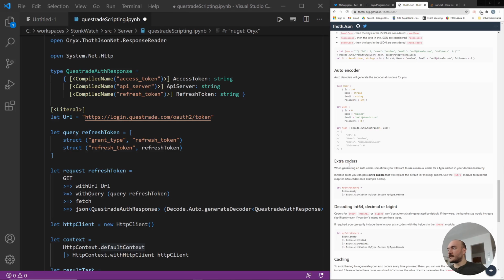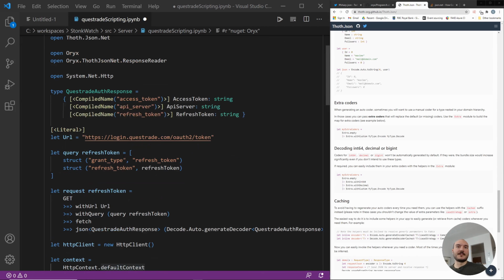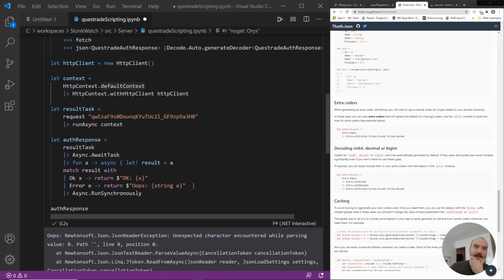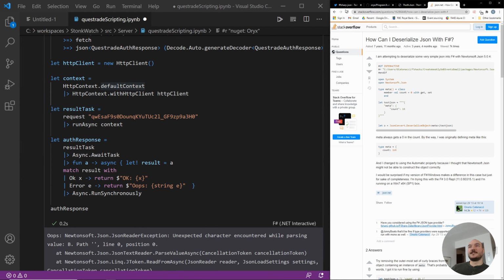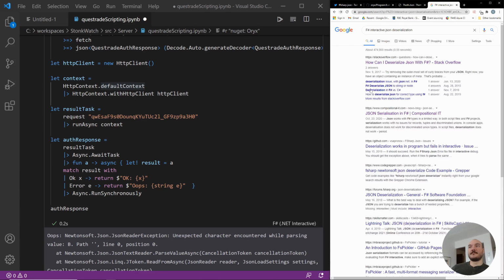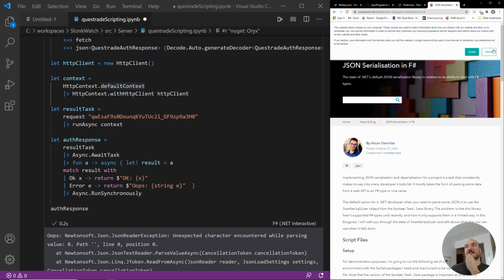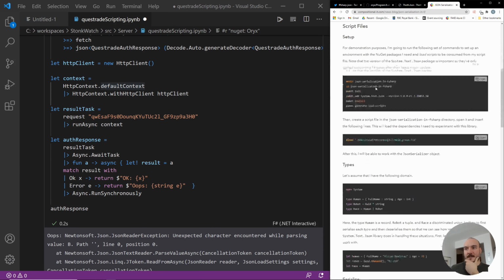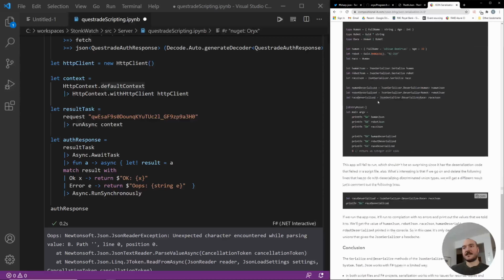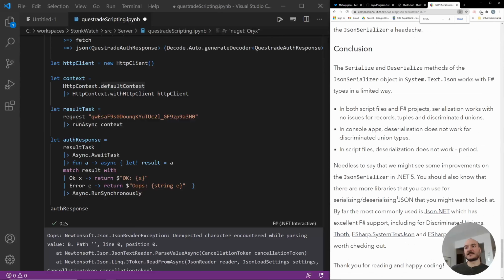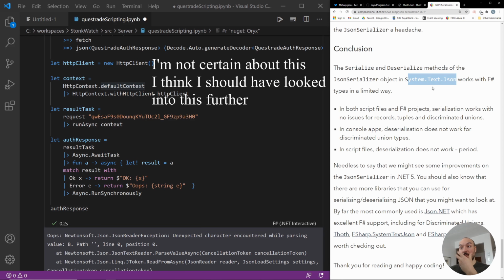All right, so I spent a little bit of time scrambling around. And what I found was, oh, I actually should go to that page. There's a blog post made by Compositional IT, which is a really good blog. They mentioned that in script files, deserialization does not work with System.Text.Json. So that's an important thing to note.